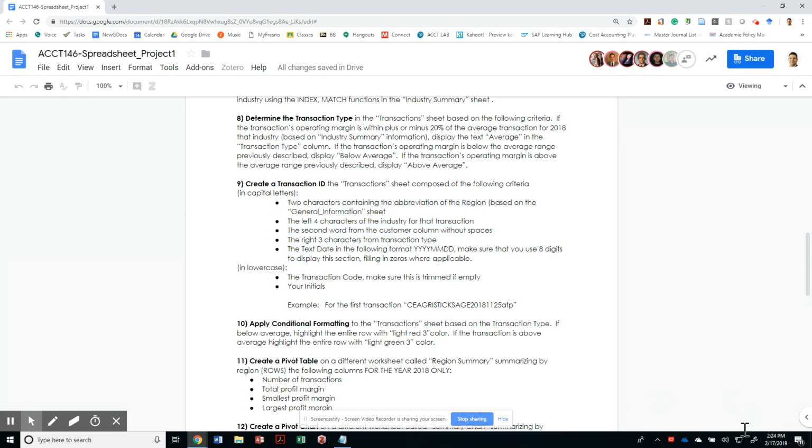caps with a string that contains an abbreviation of the general information region or the transaction region, the left 4 characters of the industry for each transaction, the second word from the customer column without spaces for each transaction, and then the right 3 characters from the transaction type for each one of those transactions and a date, then a lowercase with some transaction code and your initials. So let's get started with the very first one.